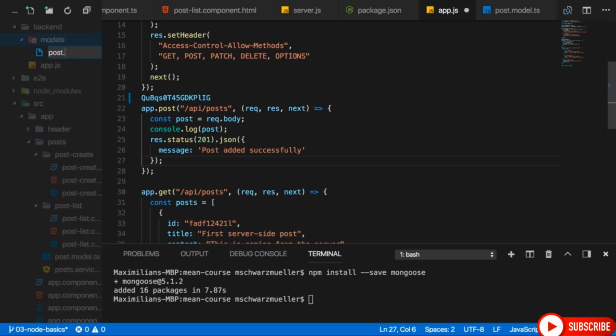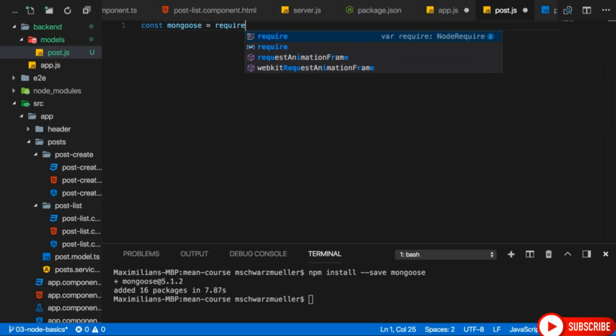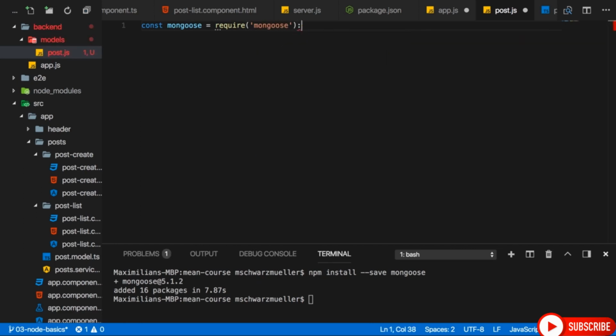So in the models folder, in the backend folder, I'll add a new file and I'll name it post.js, because here I want to create my post model using Mongoose. For that, I'll first of all import Mongoose, const mongoose, by using that require syntax where I require the Mongoose package, of course. Now with that imported, we create a so-called schema. That is how Mongoose works. You first of all create a blueprint for how your data should look like.